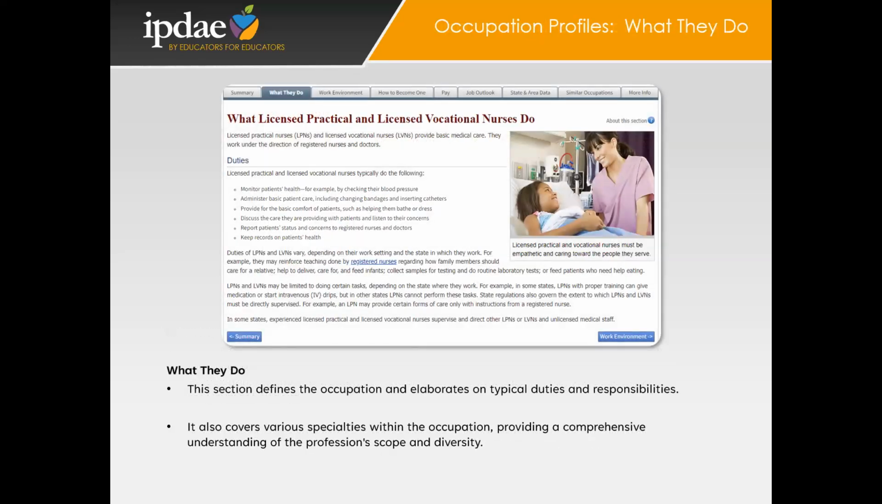The next section we'll be covering is the What They Do section, which is designed to give users a detailed understanding of the occupation by outlining its fundamental aspects. Firstly, this section provides a clear definition of the occupation. It describes the main roles and responsibilities that are associated with the job, helping users understand what workers in that position typically do on a day-to-day basis.